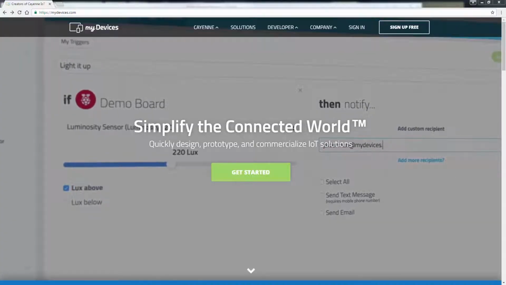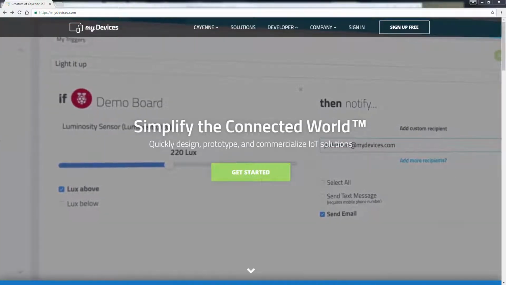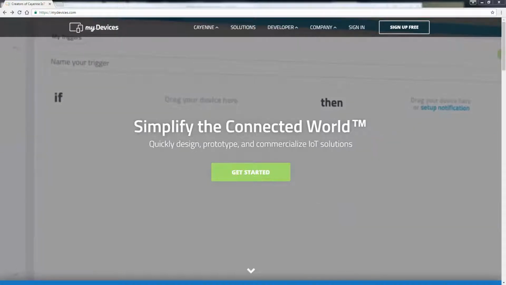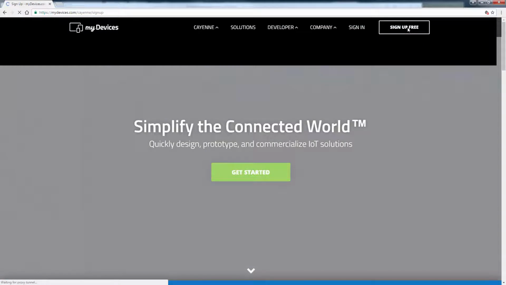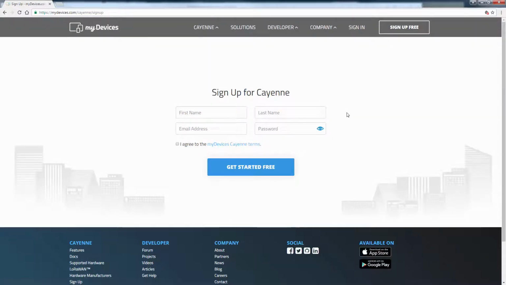Similar to Senet, we need to go to myDevices.com and set up an account. Click on Sign Up Free, fill out your name, email address, and a password, and get your account going.